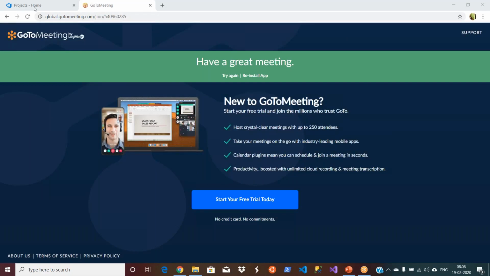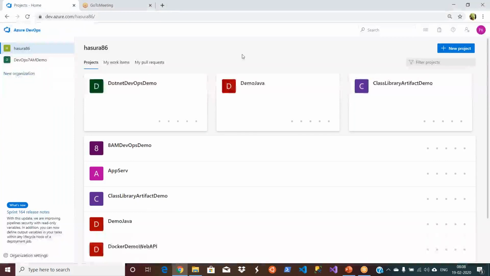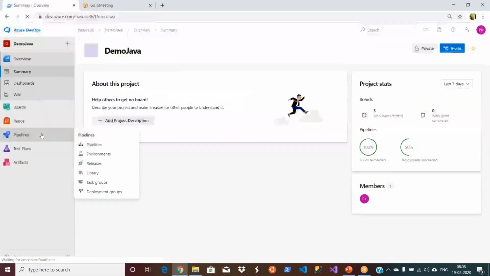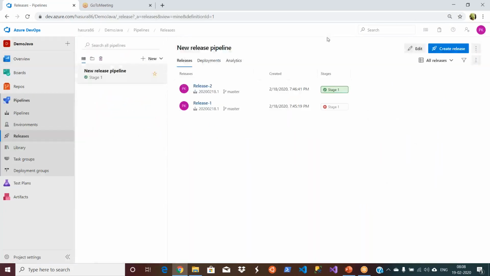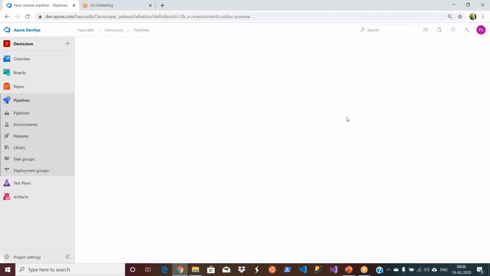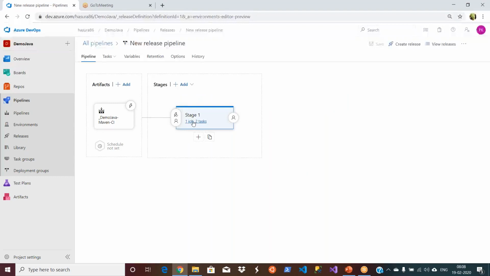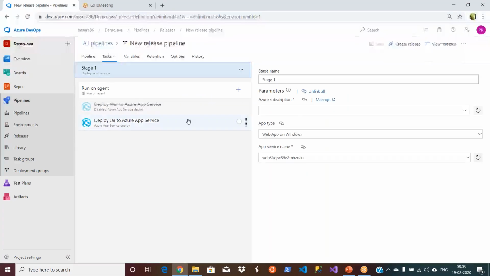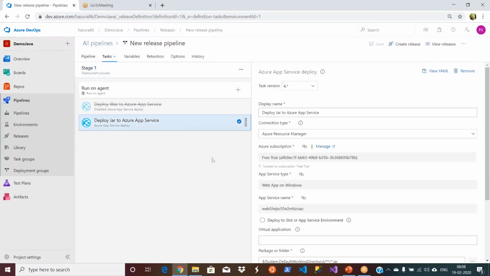So, guys, yesterday we stopped our demo for this demo Java project, right? And we did the build pipeline and we created the release pipeline. Let me go and edit that. So we have come to this point, the jar file, and we stopped it.